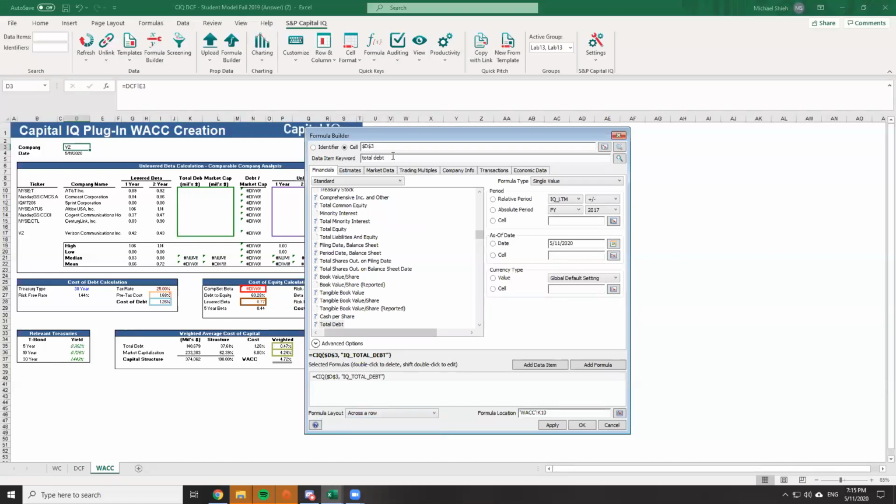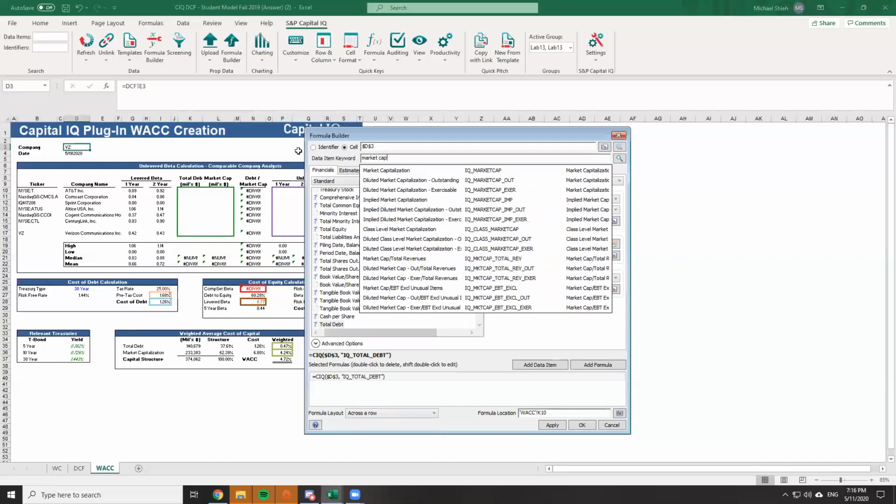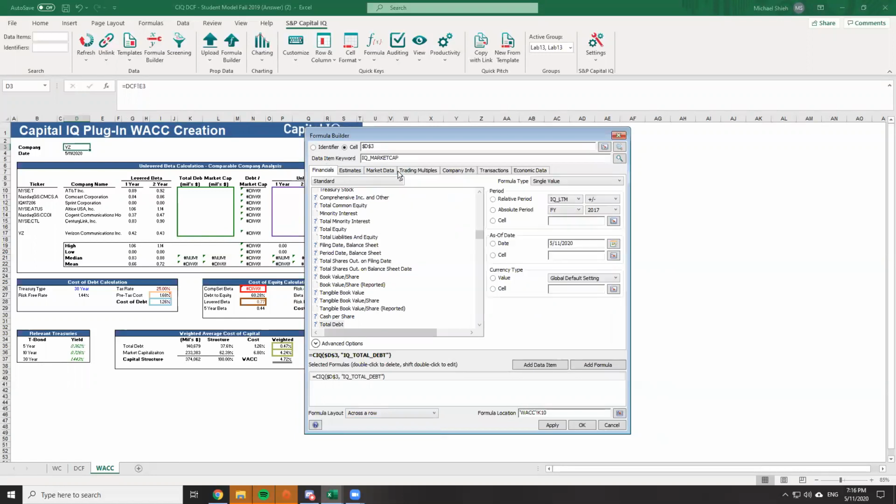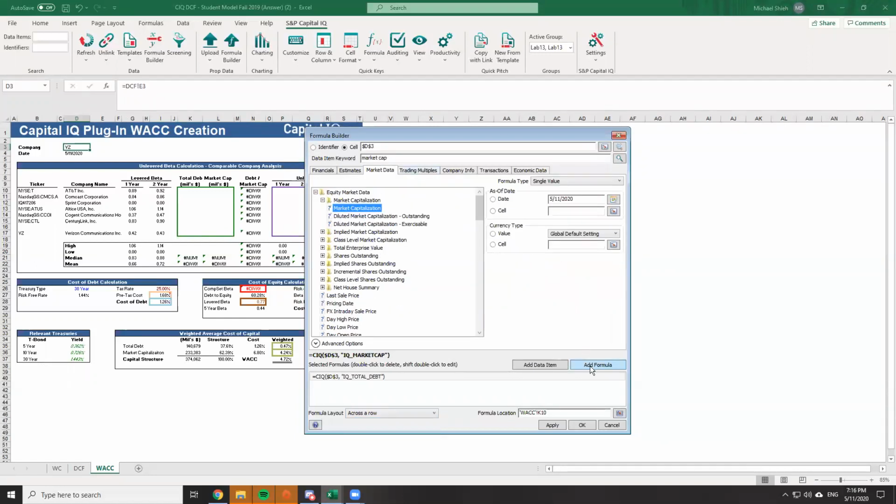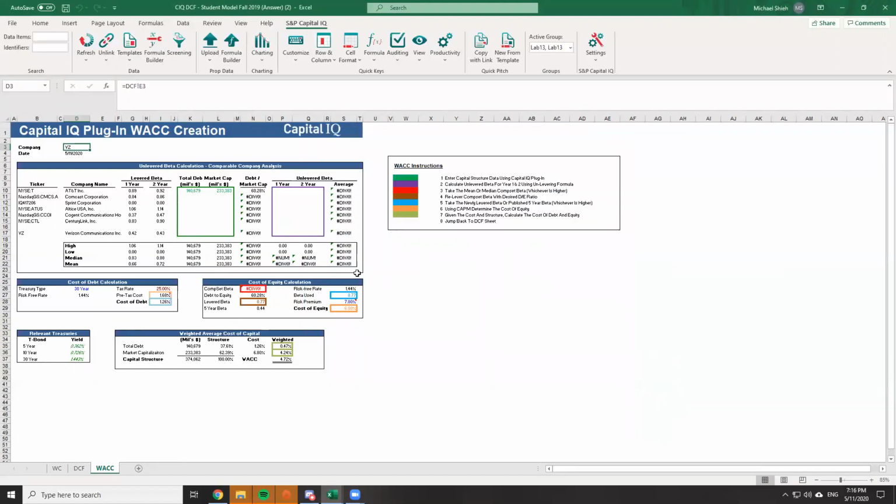We want to do market cap now. So market cap. Add formula. Click OK. So with this, we're going to use most recent. I understand that there's also a date up here. If you want to use the date using the cell reference, you can also use this date to calculate a different WACC.